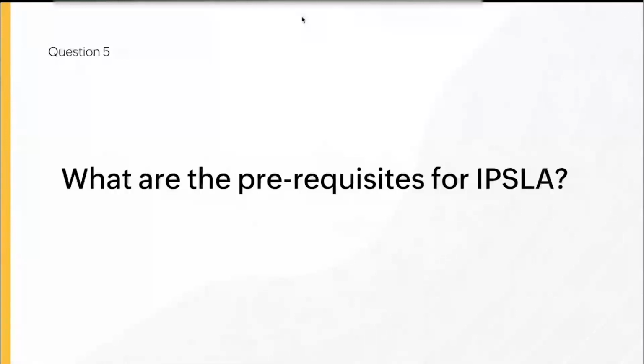So what are the prerequisites for IPSLA? You need to ensure the source device, which is a Cisco device, has been discovered in OpManager. You should configure SNMP credentials with read and write permissions and associate them to the source device. The source and destination devices should be reachable from the OpManager server, and you can check the reachability of the device by using the ping function.